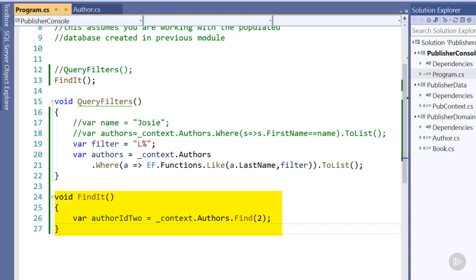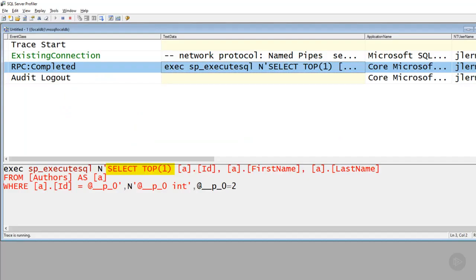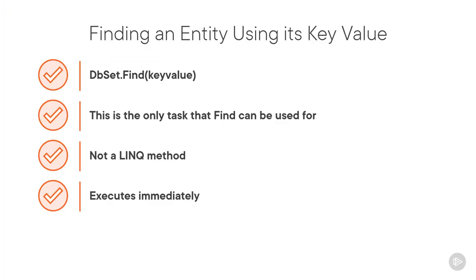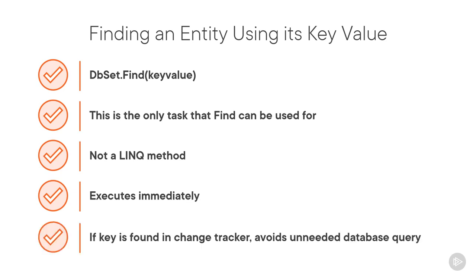Find expects only one result, and it constructs a select top one query to locate the first result in the database. The query it builds is also parameterized. The find method also has a great benefit in that if the object with that key is already in memory and being tracked by the context, EF Core won't waste its time creating and executing a query on the database. It'll just return the in-memory object that it's already tracking.